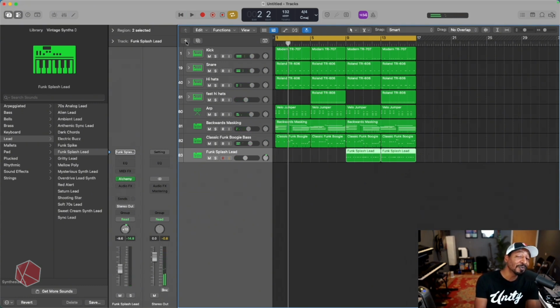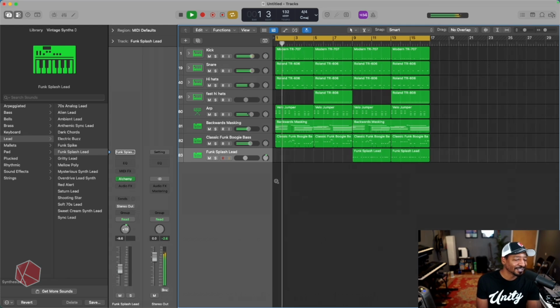Like I said, you might want to stick around even if you know how to use Logic Pro. You can use some of these tips and strategies.